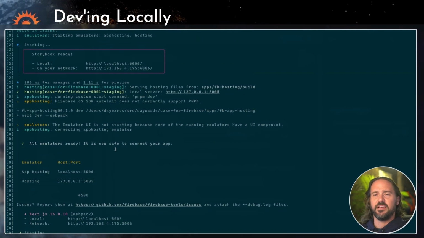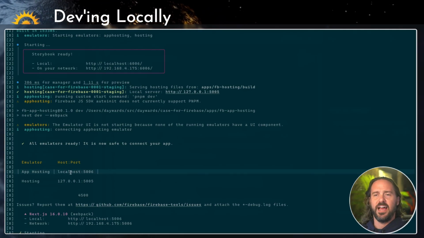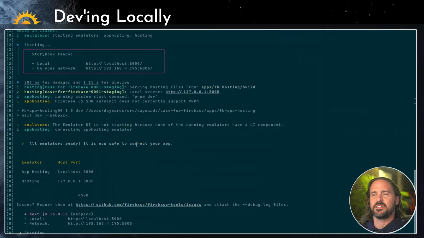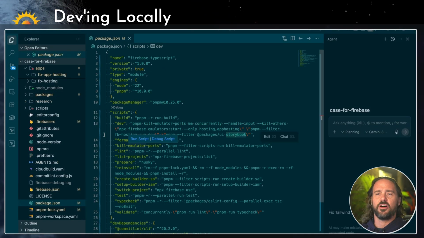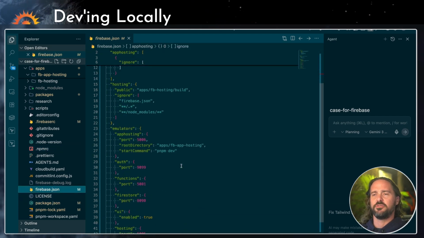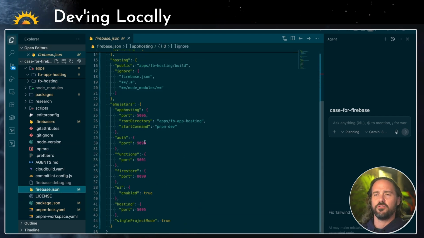And you can see that the emulator spins up and it puts our app hosting at 5006, hosting at 5005, and then we've got Storybook running at 6006. Now these emulator details are also in your firebase.json. If you scroll into the emulator section, you can see all of those ports listed just as we define them.